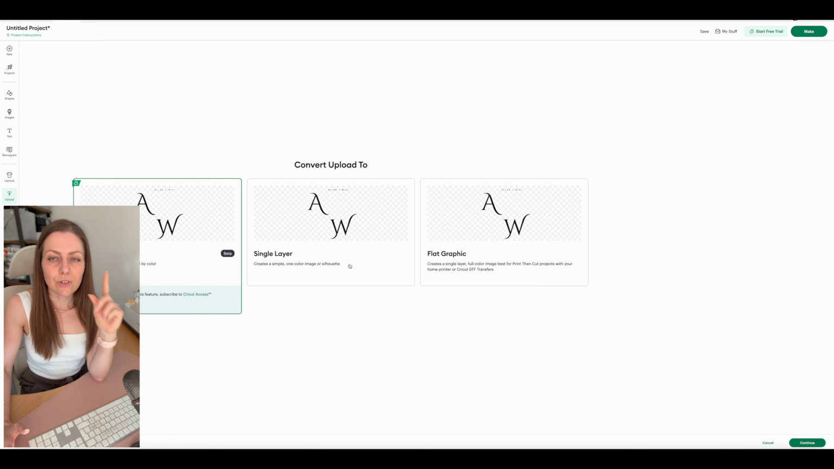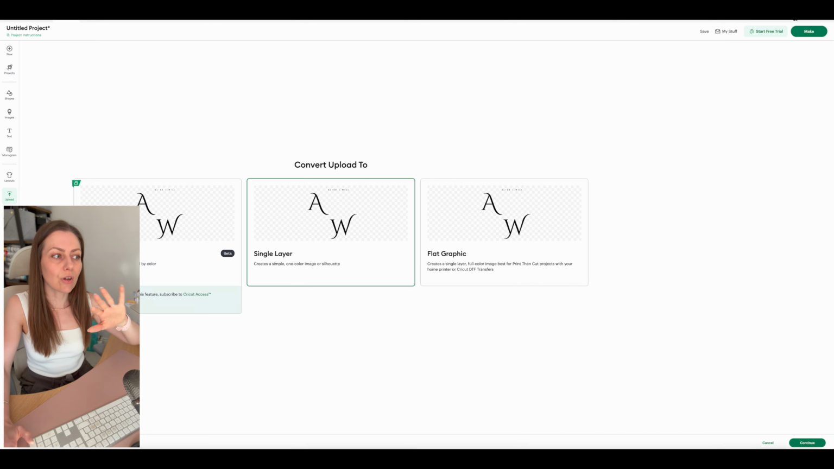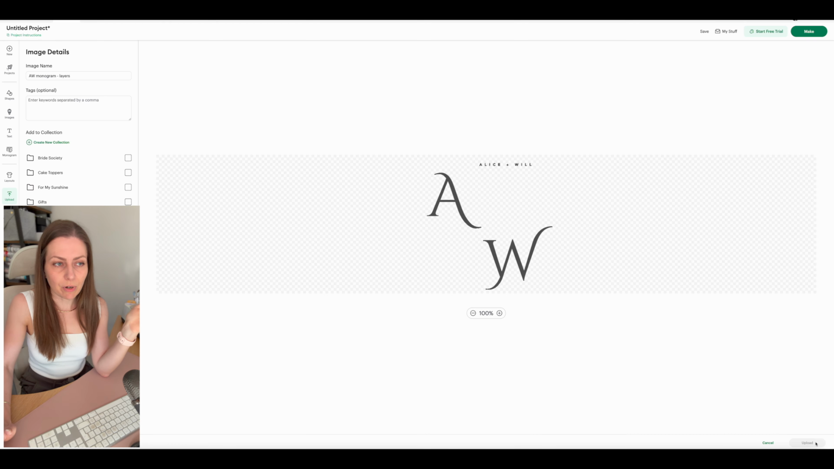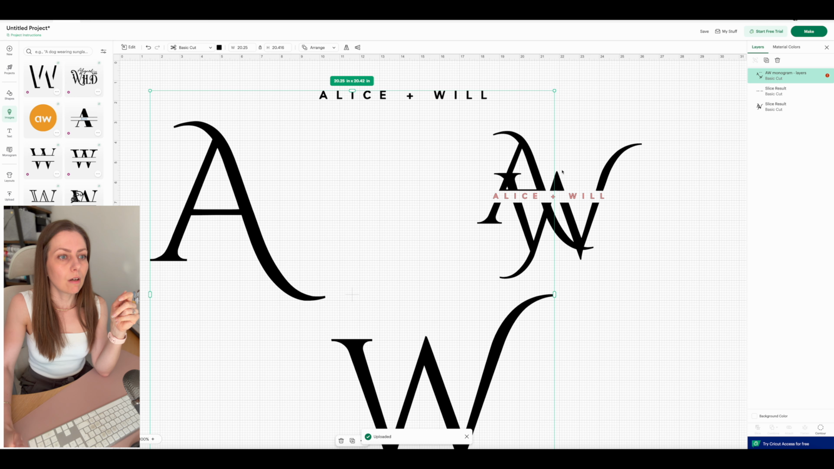Again, as before, sorry if you're watching the whole thing, as if you jumped ahead with timestamps. We're going to select single layer in the middle so that you can cut out of your vinyl card, etc. because we're assuming we don't have Cricut Access for that first option. Hit continue, save somewhere if you want to save it again, and it drops it in.